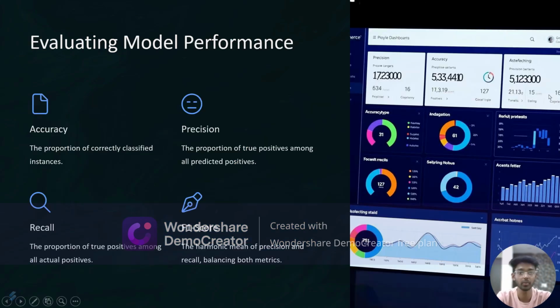Now, evaluating model performance: accuracy, precision, recall, F1 score. Now, what are all those? Accuracy, the proportion of correctly classified instances. Precision, the proportion of true positives among all predicted positives. Recall, the proportion of true positives among all actual positives. F1 score, the harmonic mean of precision and recall, balancing both metrics.